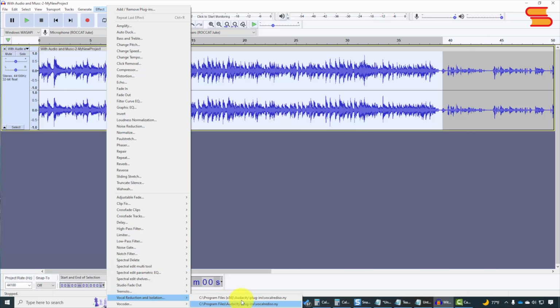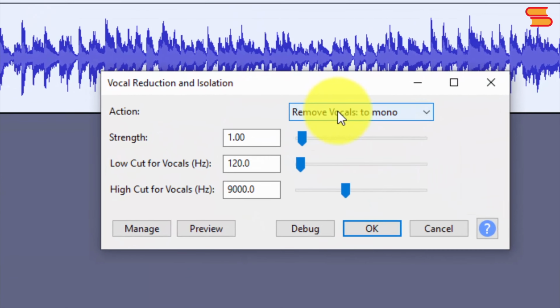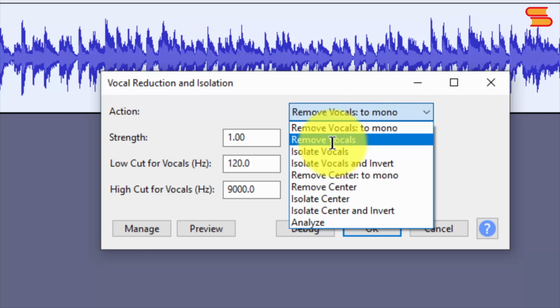We're then going to select a specific plugin. We can then choose to where we're going to remove the vocals to. And you'll see a drop down arrow and you'll see all of the choices that we have available to us in order to begin working with this file. You're going to choose the one which best reflects your goals for the project. And you're going to click on that goal.